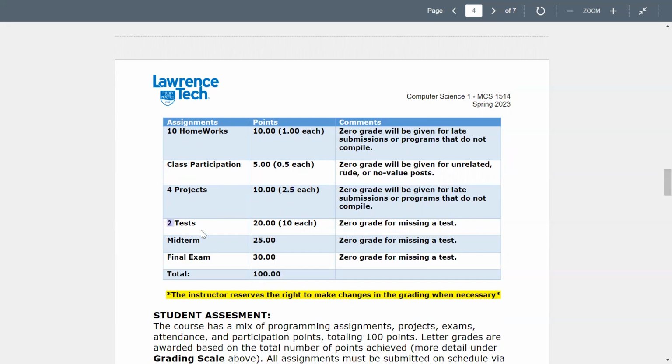We will have 2 tests, which is test 1 and test 2. Test 1 is before midterm. Test 2 is after midterm, but before the final. These tests are 10 points each. We have the midterm, which is 25 points. Sorry, one midterm, which is 25 points. And finally, we have the final exam, which is 30 points.